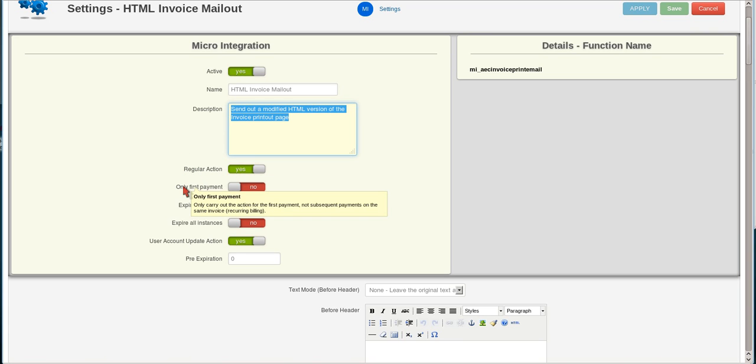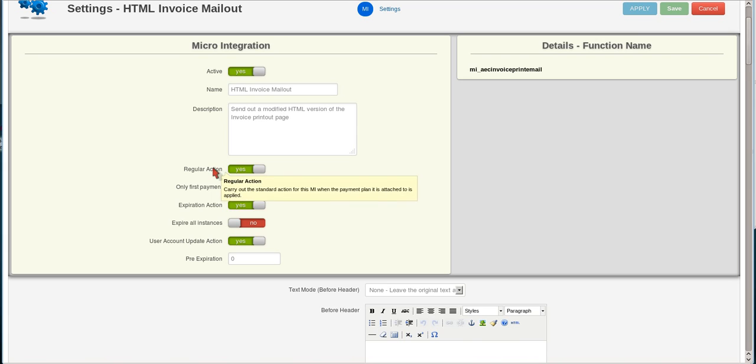Only on first payment: on certain micro-integrations, you only want it to be triggered on the first payment of a plan. If that's the case, you would set it to yes. By default, it is set to no, which means it'll be triggered on the first application of the plan and all other instances of that plan being applied.